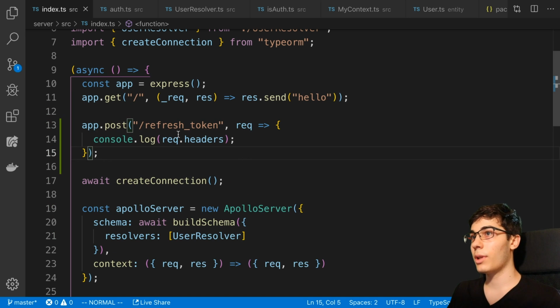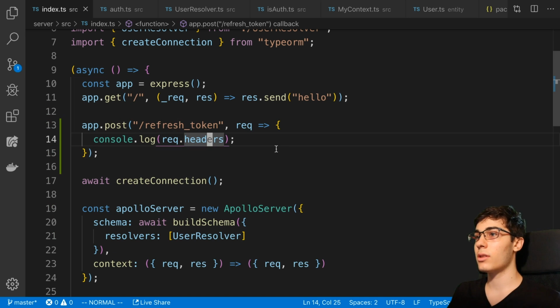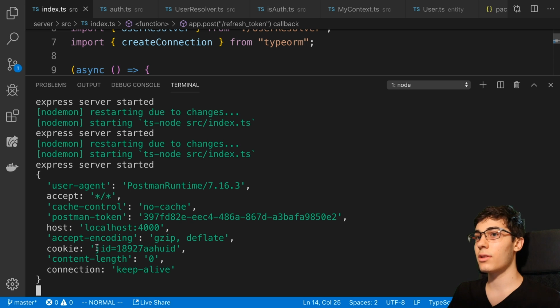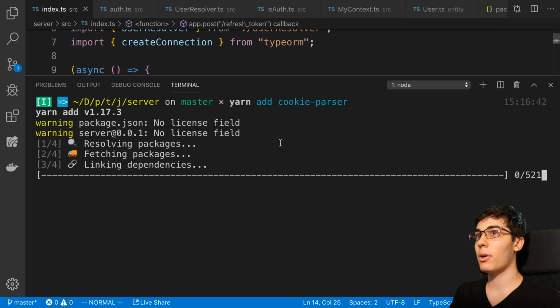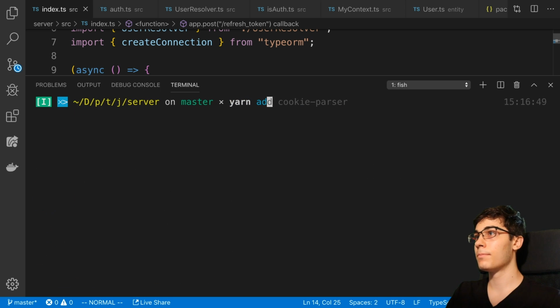Alright, cool. So now that we have that working, I want to install a library that will parse this cookie and put it into an object. And that's going to be called cookie-parser. So we're going to say yarn add cookie-parser. And we're going to install the types for it.